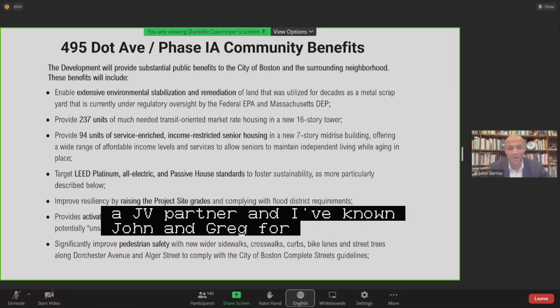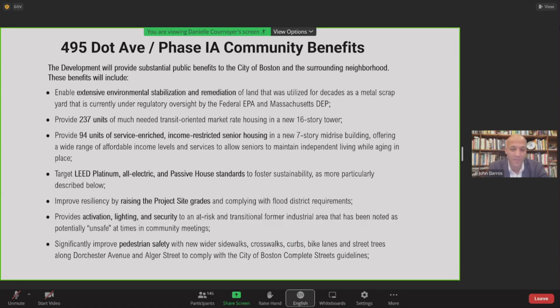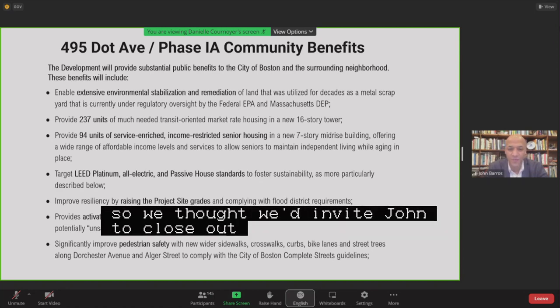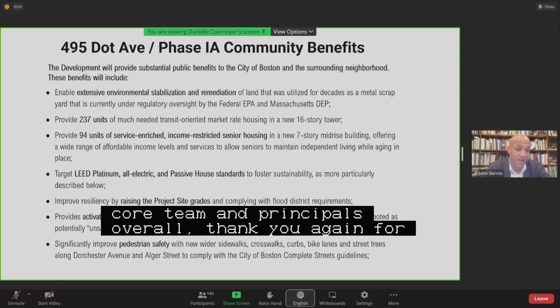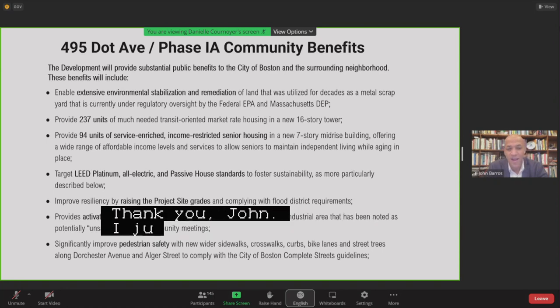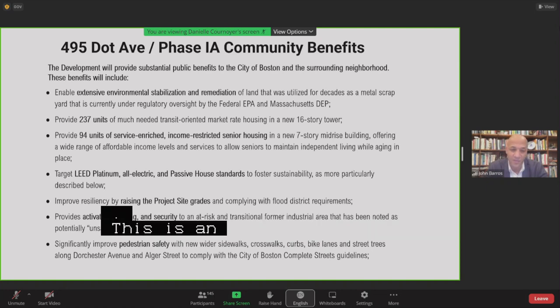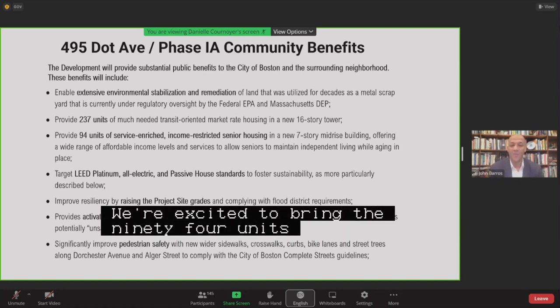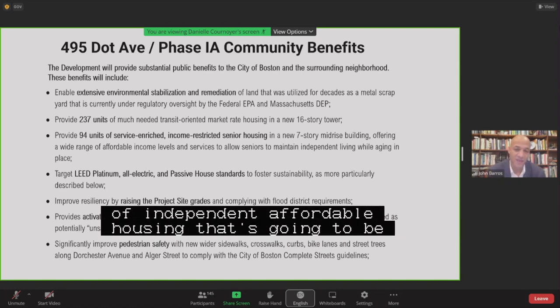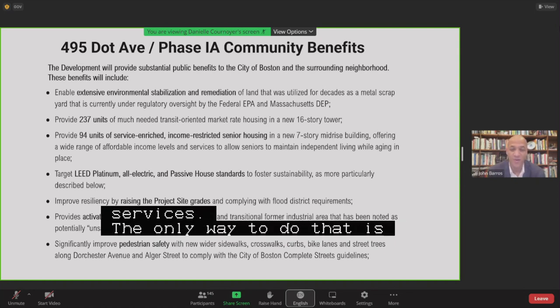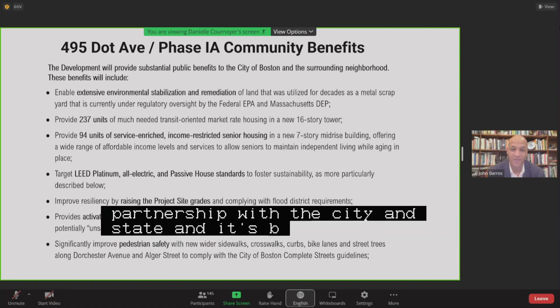Thank you, John. I just wanted to join and say thank you first to the BPDA staff, Director Jameson, for your guidance and leadership for BCDC. This is an exciting project. We're excited to bring the 94 units of independent affordable housing that's going to be supported by programming and services. But the only way we can do that is in partnership with the city and state, and it's been a tremendous process so far. We look forward to working with you to continue to move this project forward. Thank you.